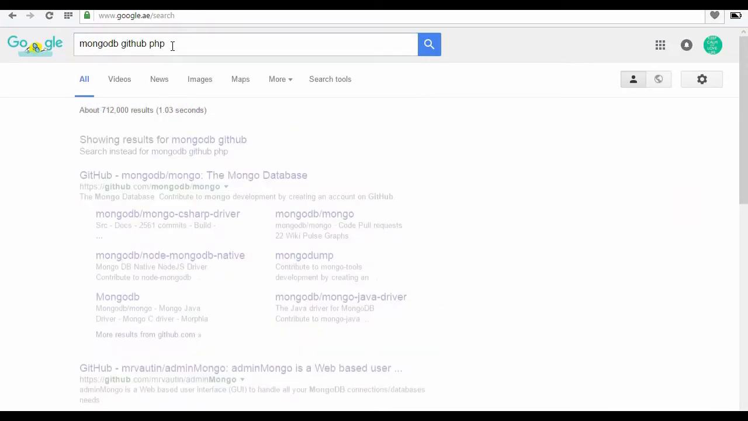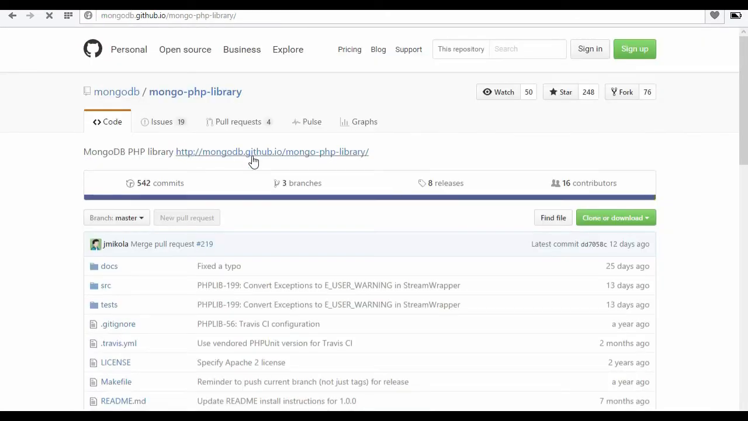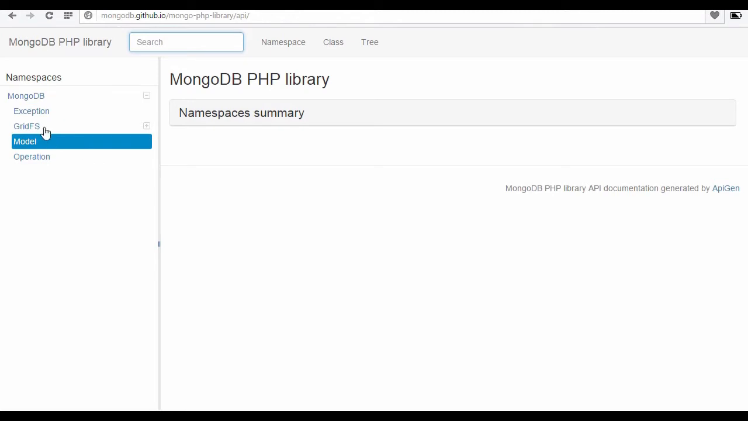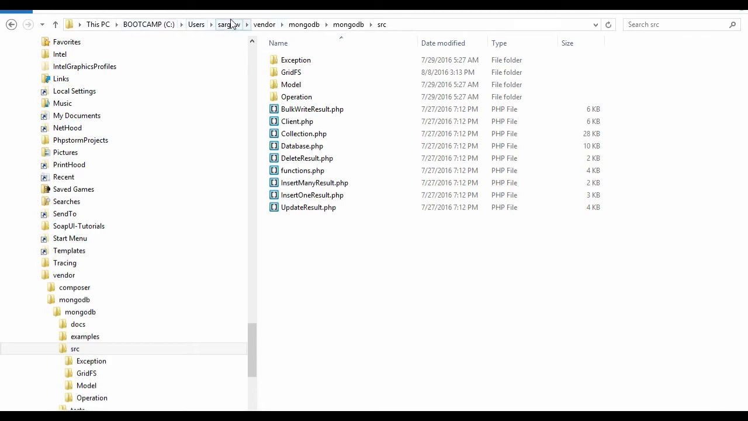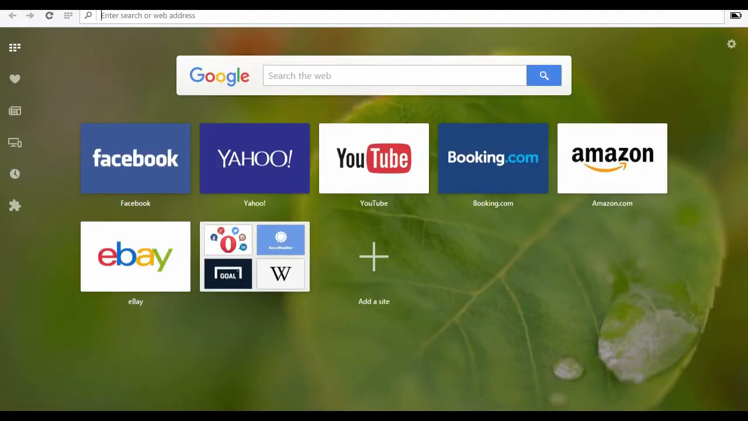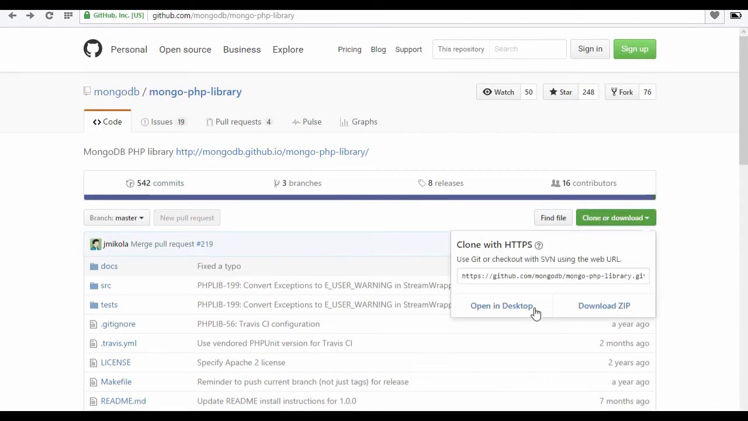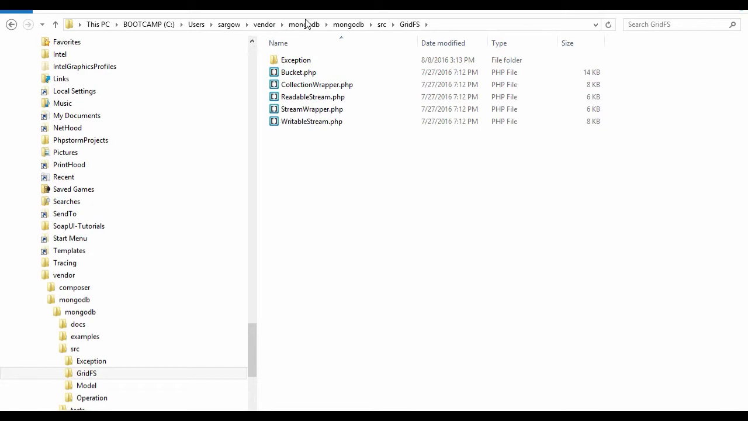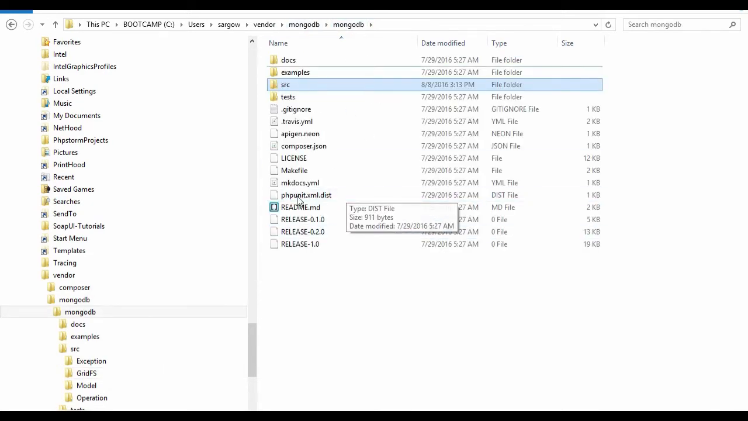If you search for MongoDB GitHub PHP and then navigate to the PHP library page and to the API, under this API you can see we have a namespace GridFS. So there must be a corresponding directory under your Composer's MongoDB src location, available under C:\Users\username\vendor\mongodb\src directory. If it is not available, you just need to download that from the GitHub source directory. You just need to download the zip file and unzip the source contents under this. So you'll be getting the GridFS source code here. After this only, you'll be able to work with GridFS and MongoDB.